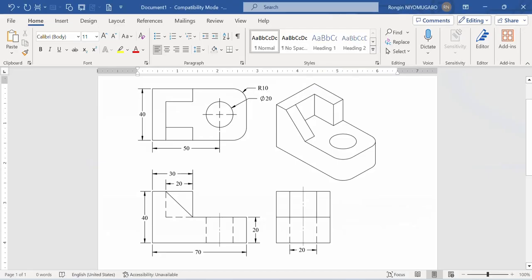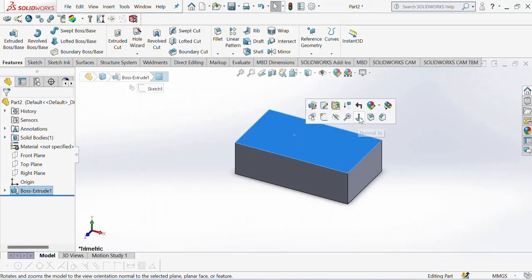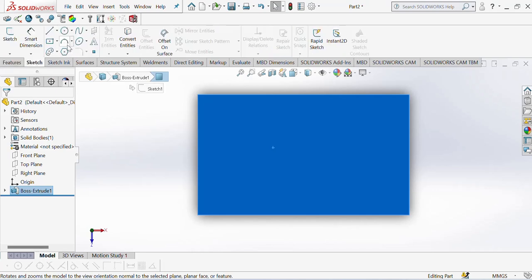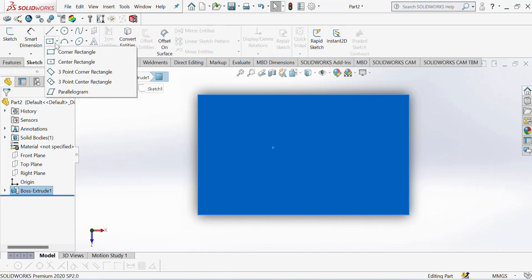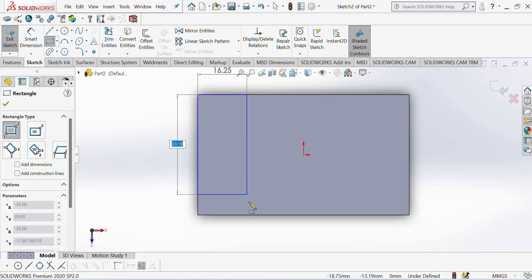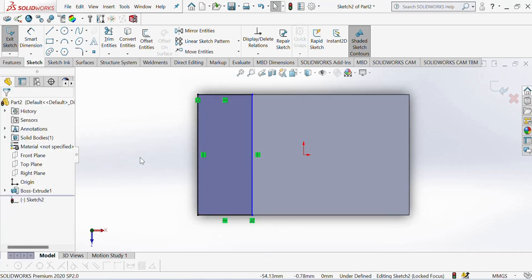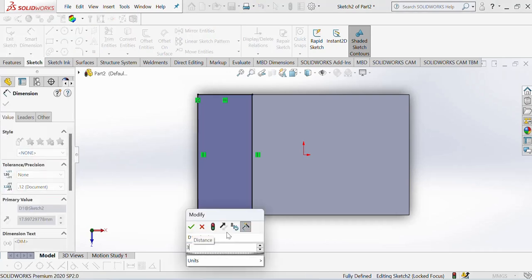So up to 20mm. Then assign this ones from here up to this. We have 30mm. Okay, so it up to 20. Choose this face normal, sketch, choose corner rectangle, start from this up to here. Okay, same dimension of 20.